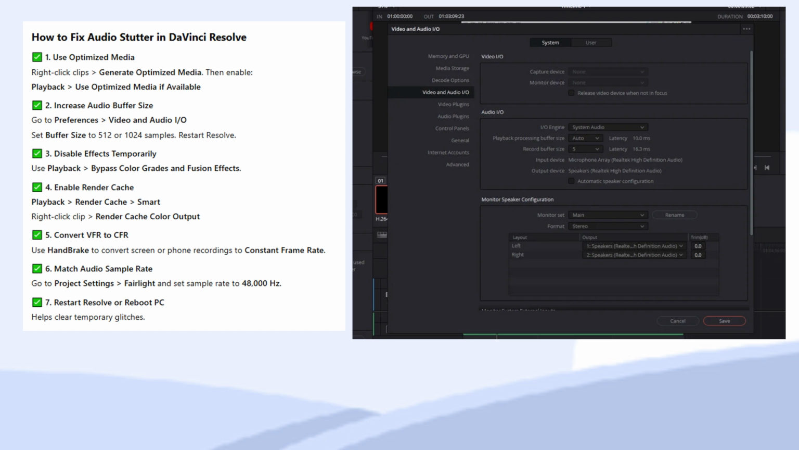And lastly, if none of these resolves the issue, restart Resolve, or reboot your PC. Helps clear temporary glitches. And that's it. That's how you fix audio stutter in DaVinci Resolve.